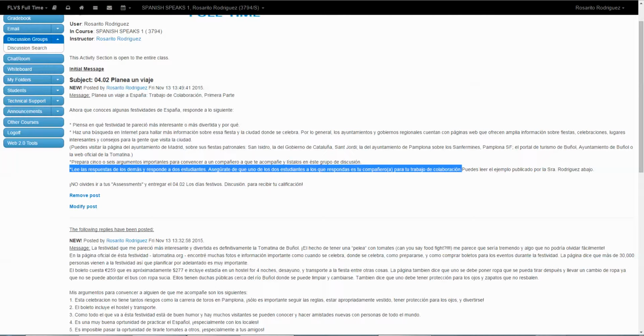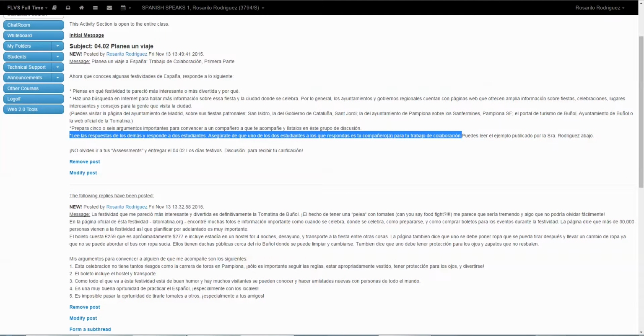And of course, if you look at the bottom, you can see my arguments down here about why I think that La Tomatina de Buñol is the most interesting. So if I was working with a partner, we would read my arguments and we would argue which one has the best arguments. Okay, very good.